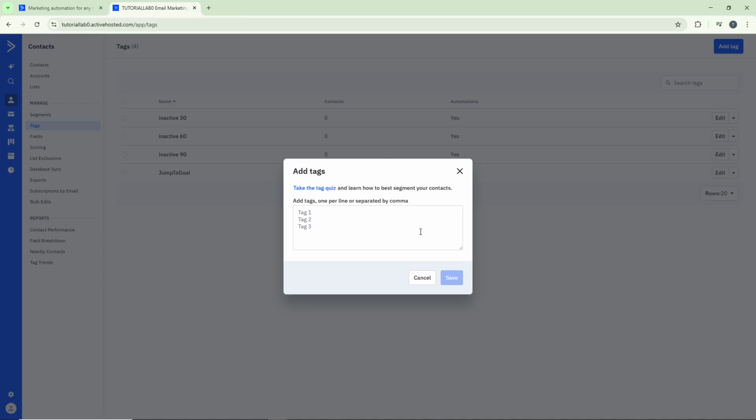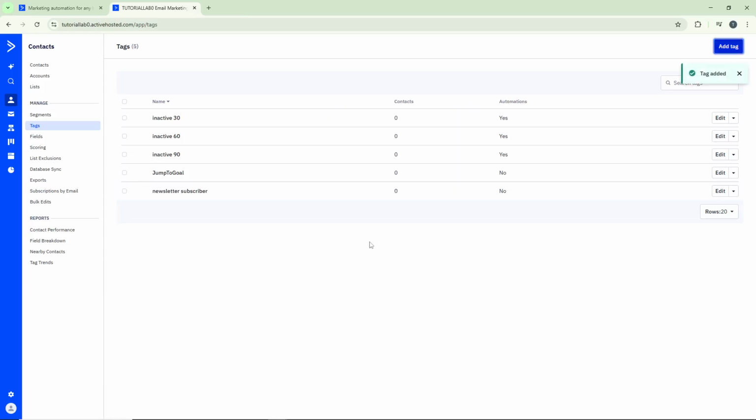This could be anything from newsletter subscriber to webinar attendee or potential customer, whatever makes sense for your contact organization system. Choose something descriptive that you'll easily recognize later. Finally, once you've entered your desired tag name, click the Save button. Your new tag is now created and ready to be applied to contacts in your ActiveCampaign account.